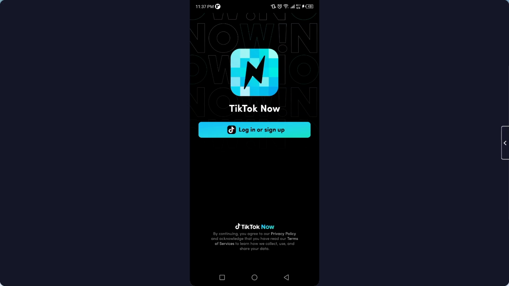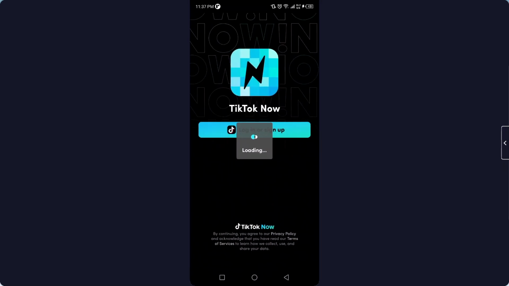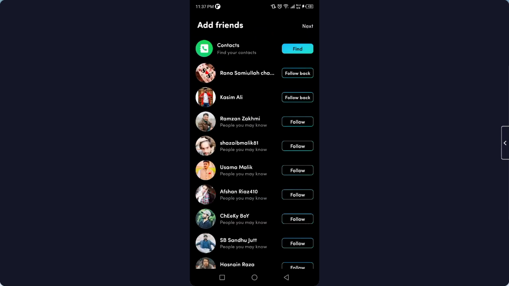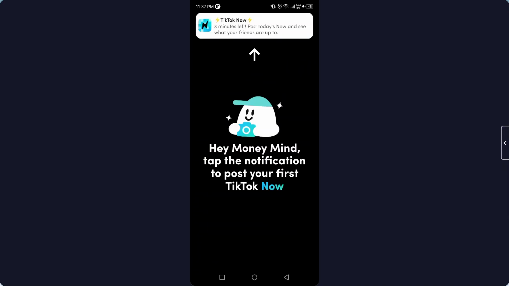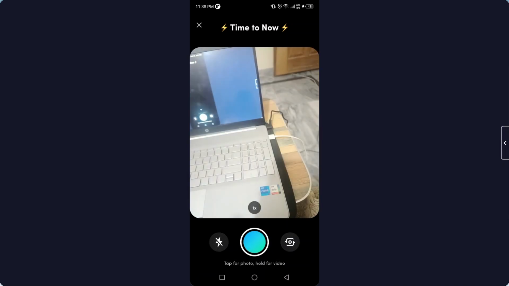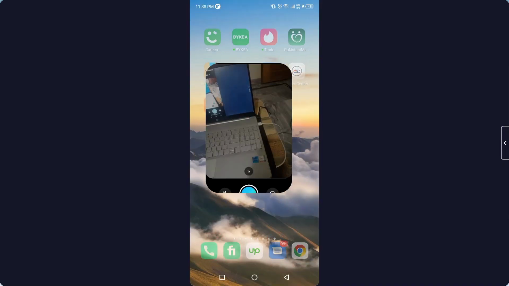If you have a TikTok account, you simply need to tap on that and it will log into your TikTok account, as you can see, and click on next. And if you want, you can allow contacts, but I do not want to allow, and click on next again. So click on swipe up. Okay, so as you can see, this is my TikTok Now application.